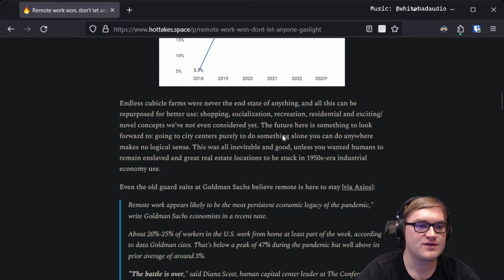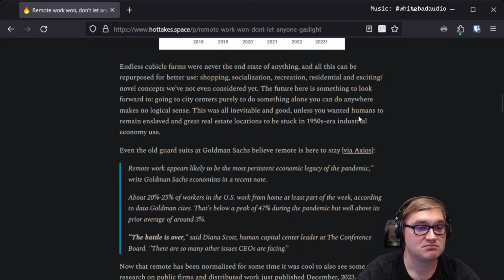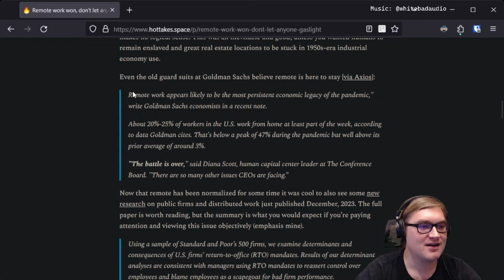But anyway, the future here is something to look forward to. Going to city centers purely to do something alone you can do anywhere makes no logical sense. This was all inevitable and good unless you wanted humans to remain enslaved and great real estate locations to be stuck in the 1950s era industrial economy use. That's a bold statement. Some strong language there.